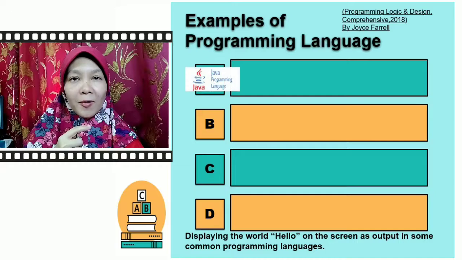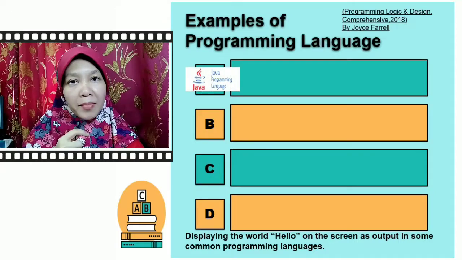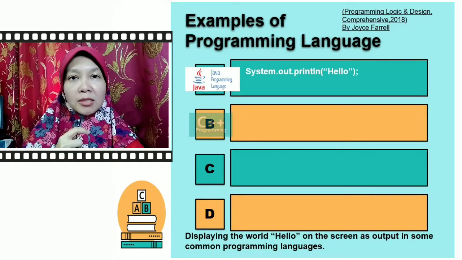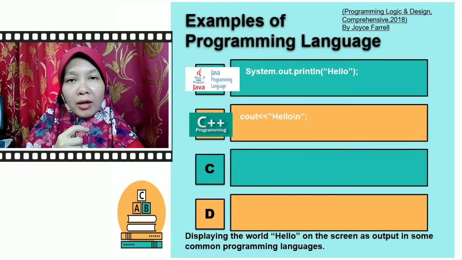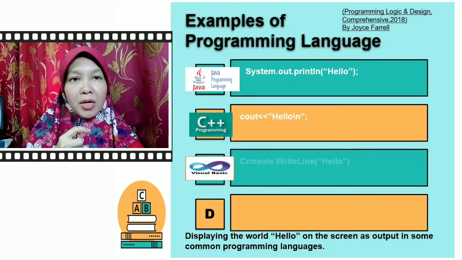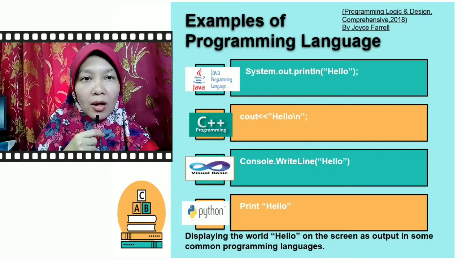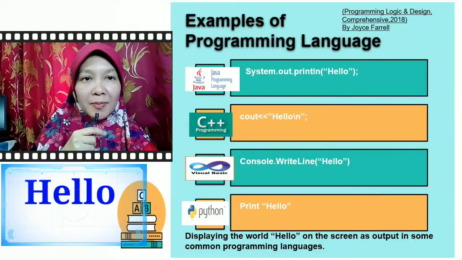There are hundreds of programming languages used by programmers, software developers, and web developers to create mobile apps, to create websites, to create system software and application software. Some example programming languages stated here are Java, C++, Visual Basic, and Python. All the written programming languages you can see here actually display the output hello on the screen.